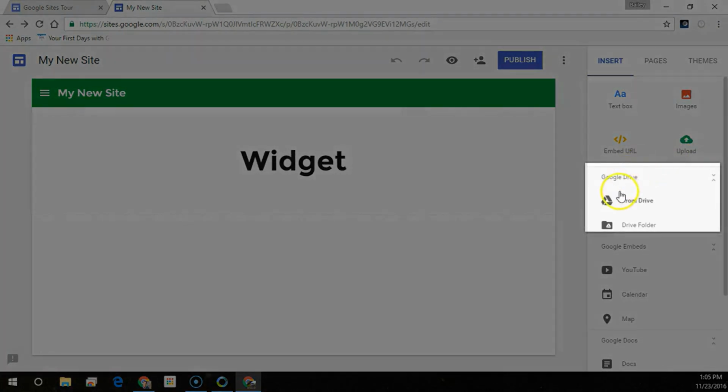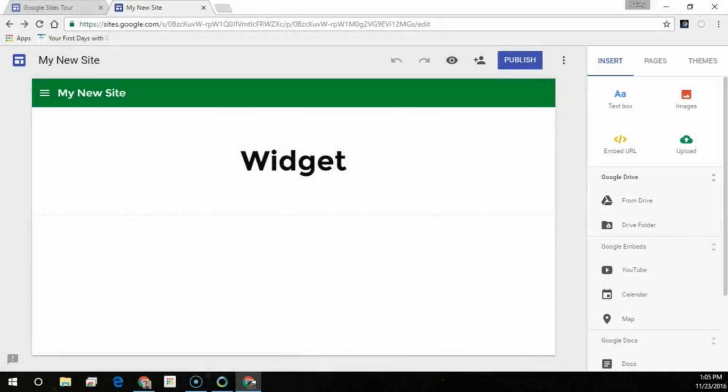From Google Drive, you can embed any file from Drive or the contents of a Drive folder stored in Drive. If you make changes to your files in Drive, the same changes automatically show in Sites.